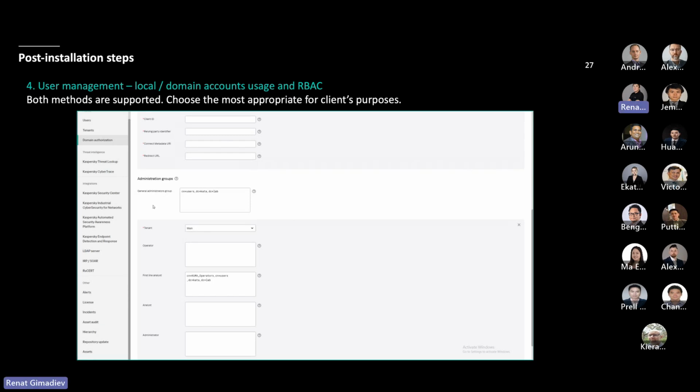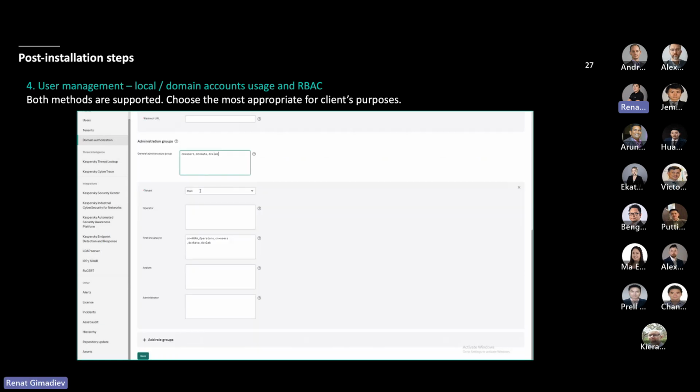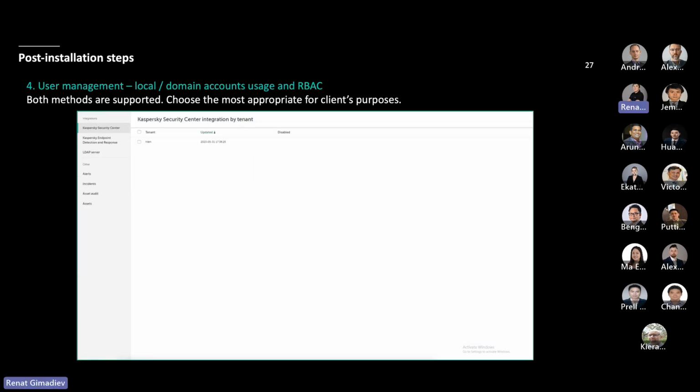And by default, we can provide the list of general administrator groups, and for each tenant, you can specify the groups for each role. So the first line analyst, or the user domain account, can be placed into this folder and into this organizational unit, and the user rights will be granted.